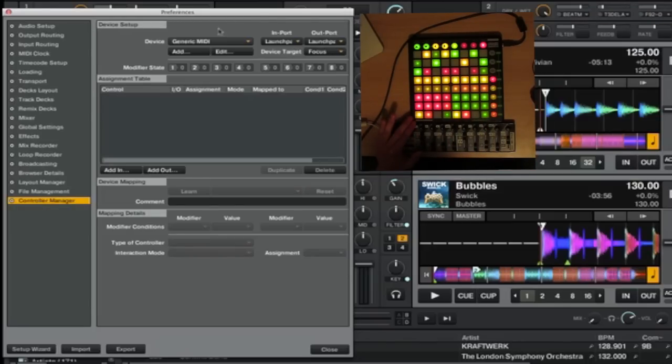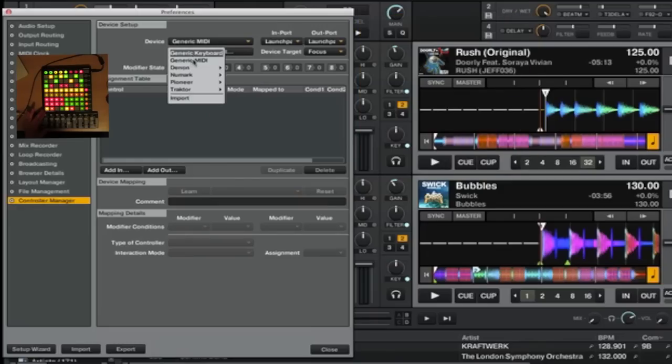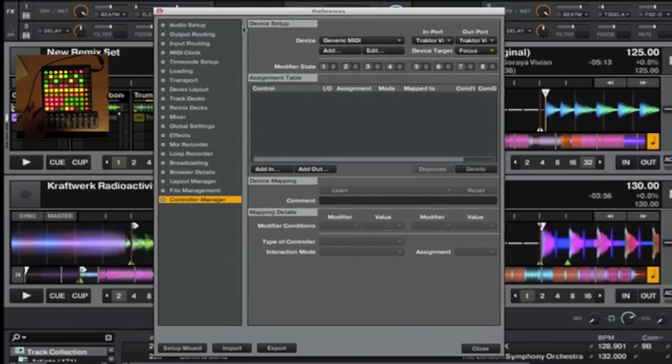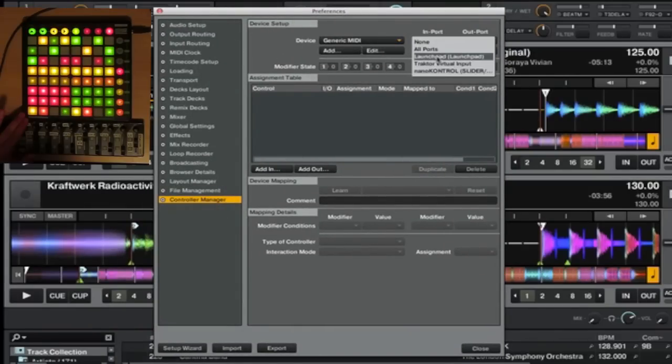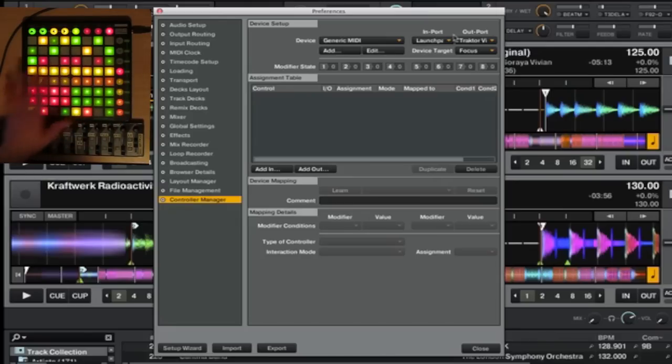So the first thing you gotta do is create a new generic MIDI device in the Controller Manager device setup, and then import the Launchpad as an input, which is what the program is going to be listening to, the commands you're sending from the Launchpad. The output is the stuff the program is sending into the Launchpad with different velocity, and the velocity is defining the color. A little bit more about that in a minute.